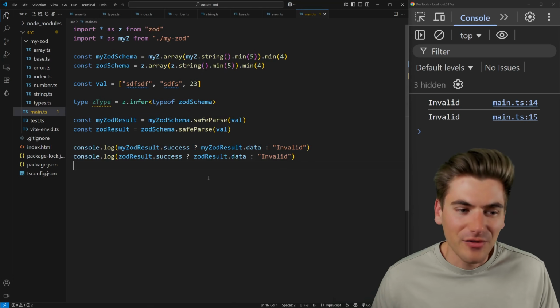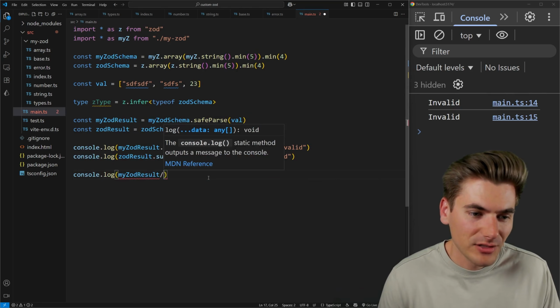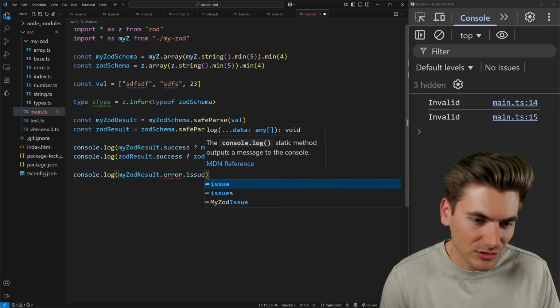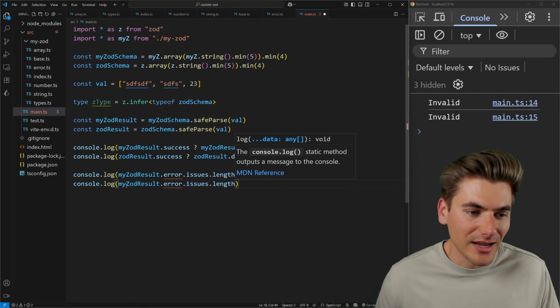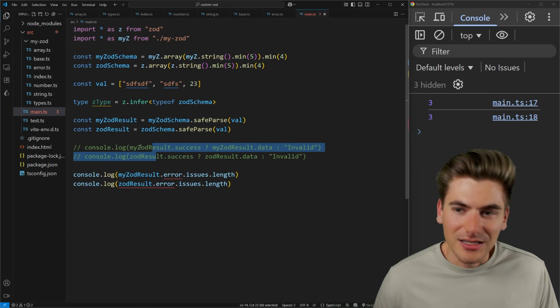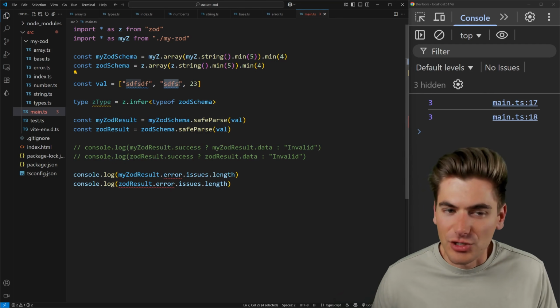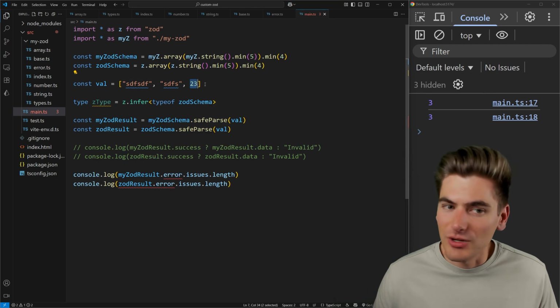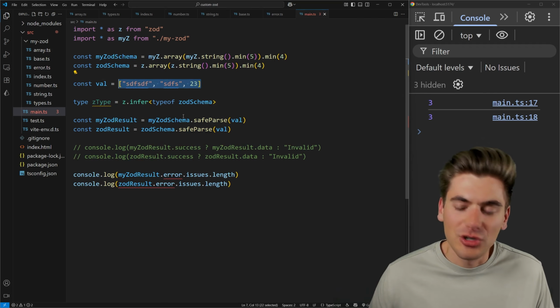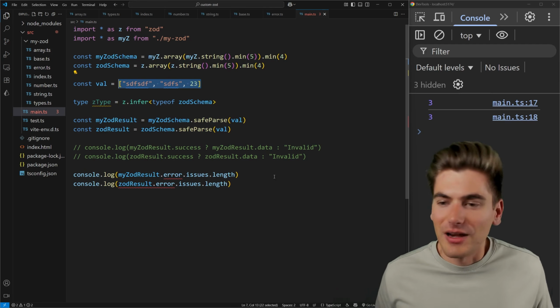Now if we go back to this main file and I console.log the my.zod result.error.issues.length, and I do the exact same thing for the zod result as well, we should hopefully see that they both print out 3 because we're getting all the errors. We're getting the error for the string being too short, we're getting the error for this not being a string, and we're getting an error because our array should be 4 instead of 3 values long. So now we're getting all of the different errors possible.